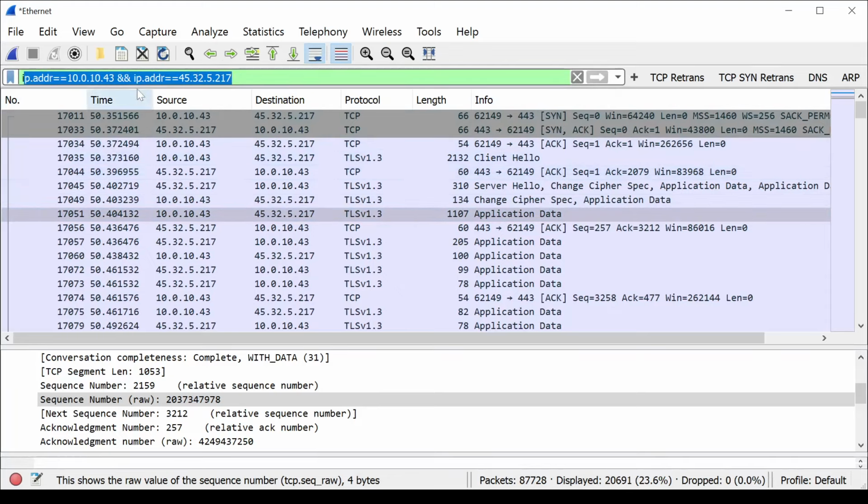Right? This filter is just on IP addresses. So myself and the remote Shellshock web server. However, between these two IP addresses, we can have multiple different conversations going on. Think about it like you're calling your buddy on your cell phone, but you're also calling them on your landline, and you're also texting them.